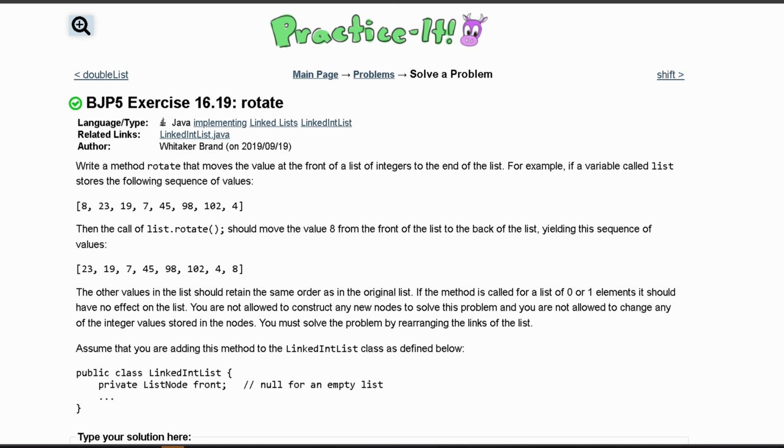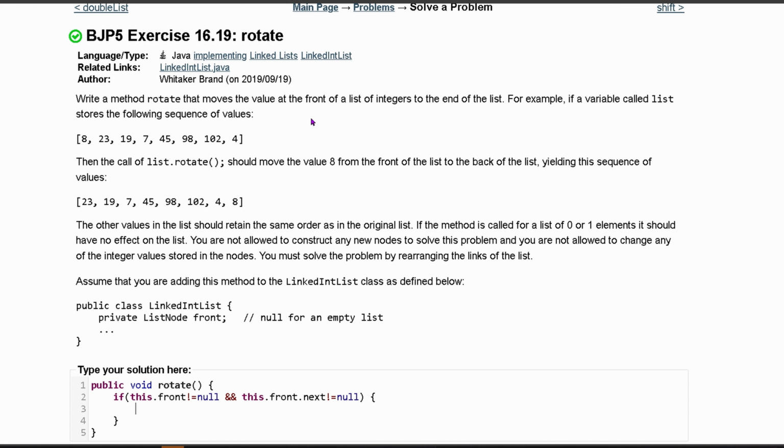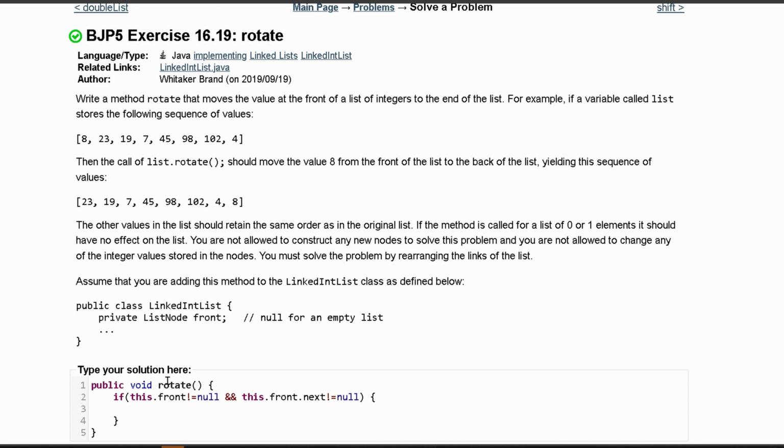In practice exercise 16.19 rotate, we want to write a method rotate that moves the value at the front of our list of integers. We're going to completely take it out, remove it, and put it at the end. So this example is given to us as a pretty good example of what would happen if list.rotate was called.